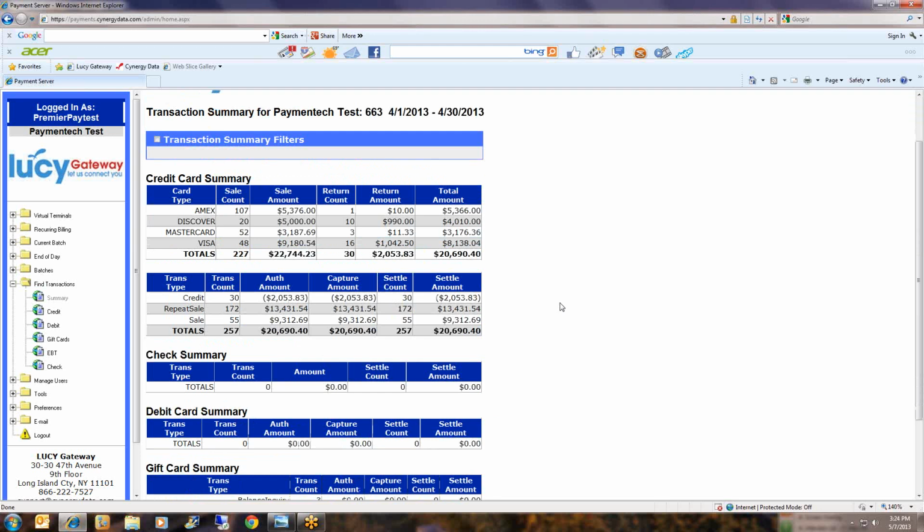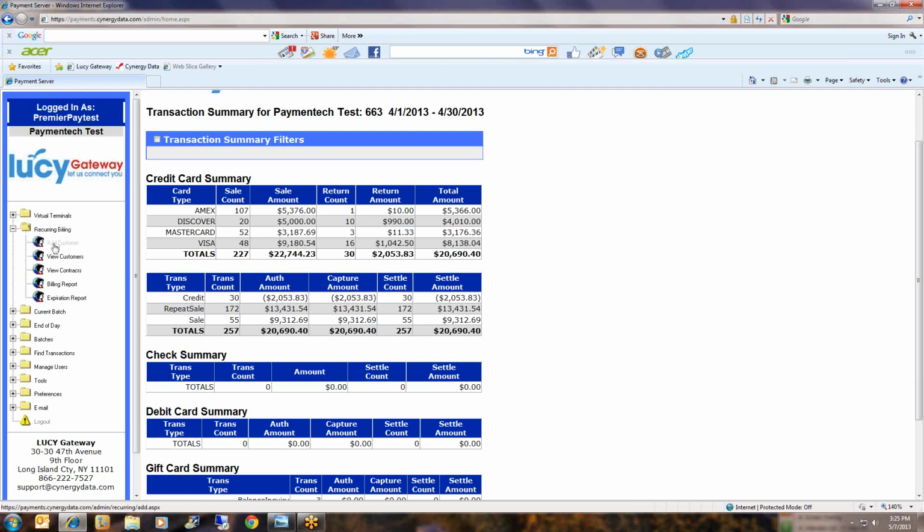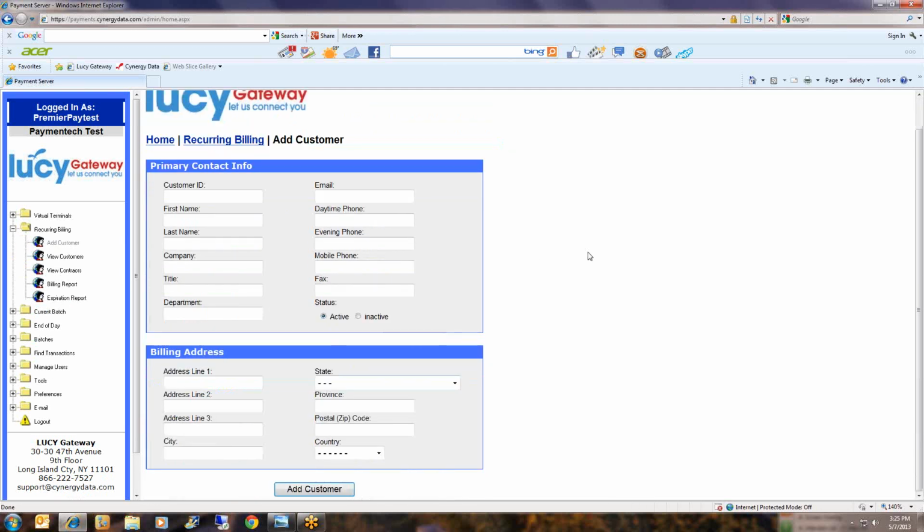The next thing I would like to show you during this demo is the recurring billing feature. Now, recurring billing within its own right is a way to process an automatic payment. However, within Lucy, not only is it a way to process an automatic payment, but it's also a way to create a customer record in a safe and secure manner. In order to do so, we'll go to the recurring billing folder and click Add Customer. And the Add Customer page appears.